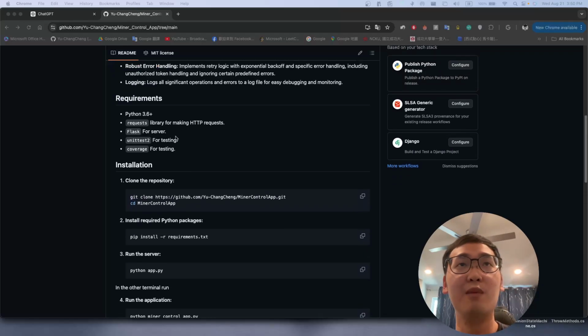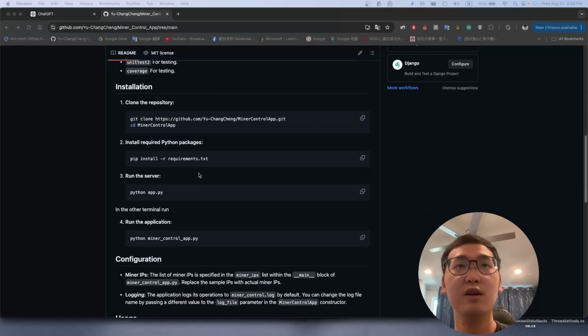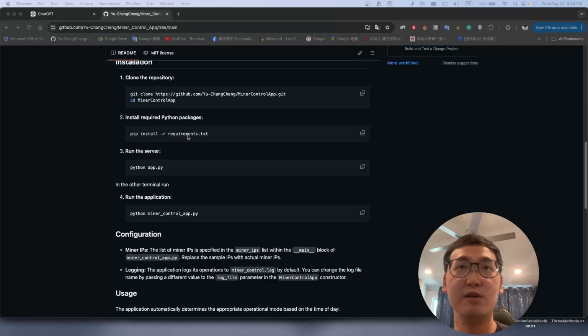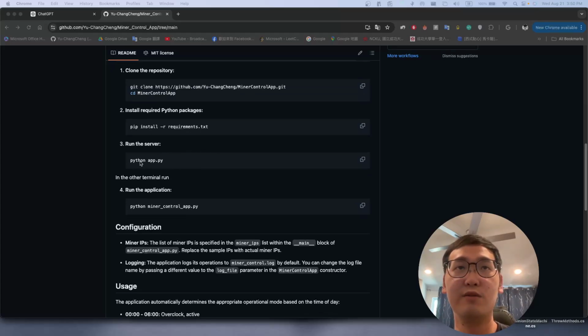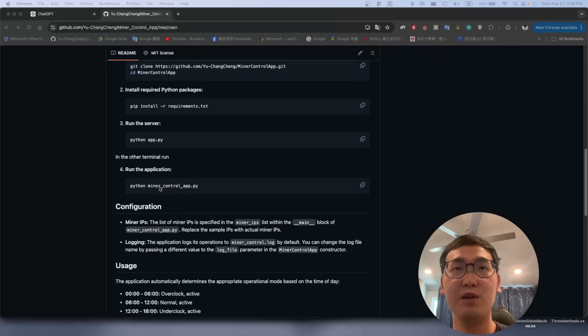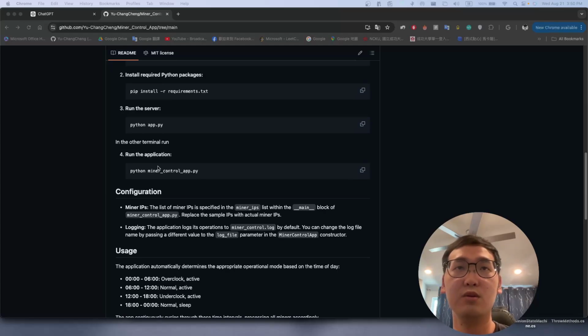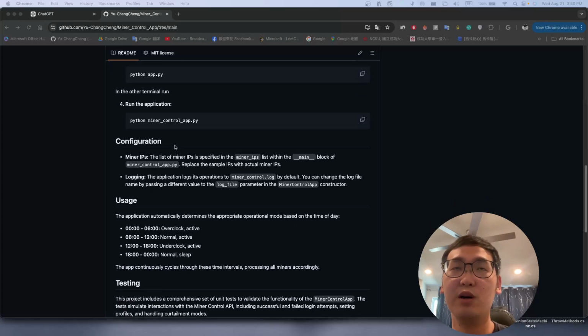The libraries are pretty standard: you just need Python 3, requests, Flask, unittest, and coverage if you want to see the coverage. So here are the steps. You can download or clone it, then pip install and run the server with python app.py. Once you run it, the application will automatically run in the background.